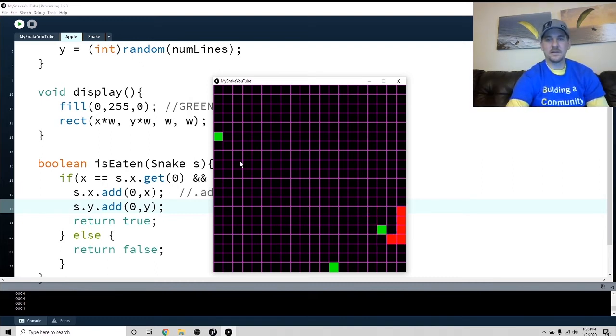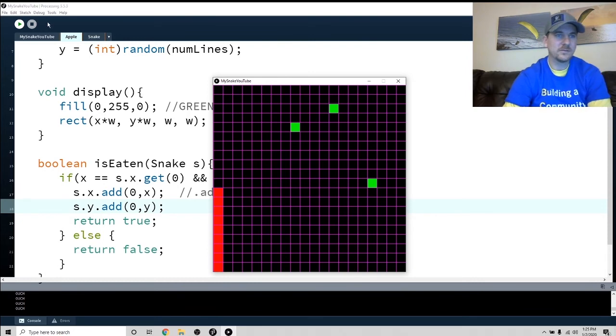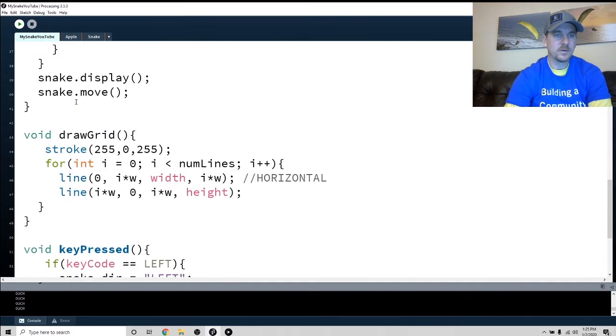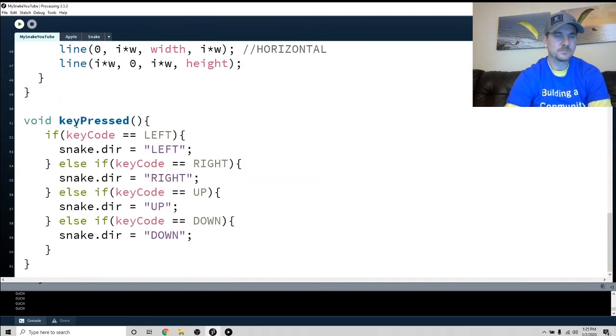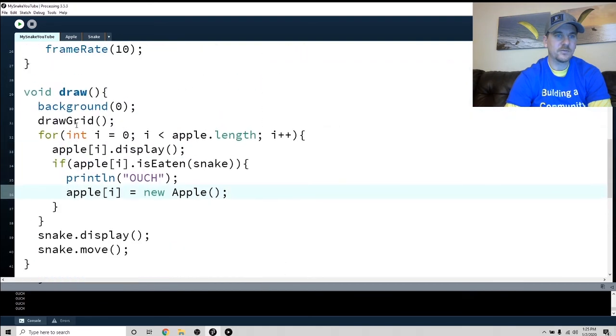So it's actually not dead. I could just keep going. So it's stopping because I told it to stop, but I also want to make it die. So that's actually the key. I can make it die right there. So let's actually do it this way. So in our draw, this is basically our main game right here.